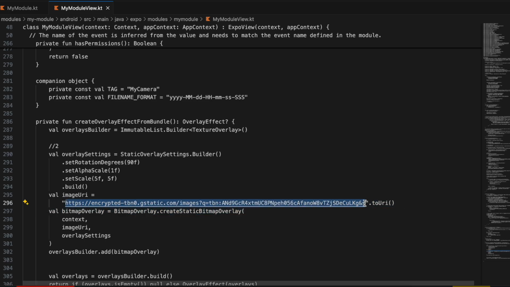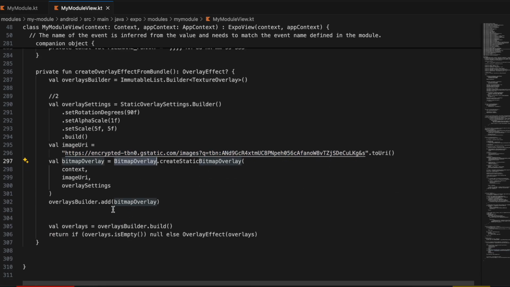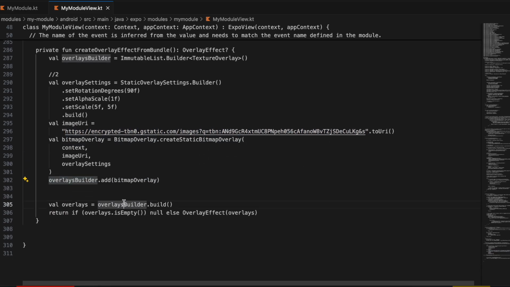So here you can replace it with your own image URL, whatever you want to display. Then here we convert it to a bitmap overlay, add it to our overlays builder, and then we just build it. And if this is empty, we pass null, else we initialize an overlay effect, passing in our overlays. So yeah, that's all there is to it.